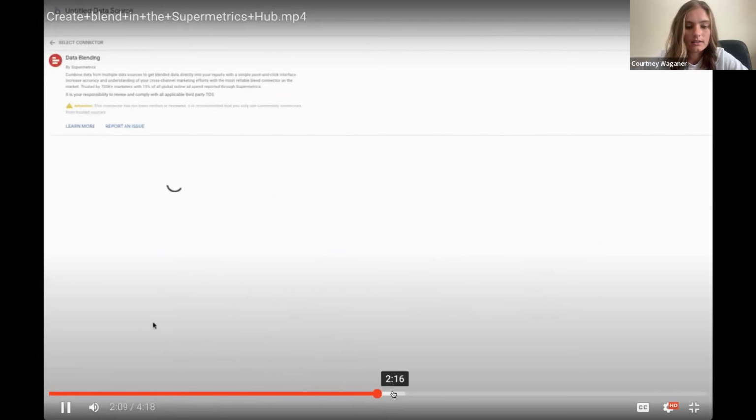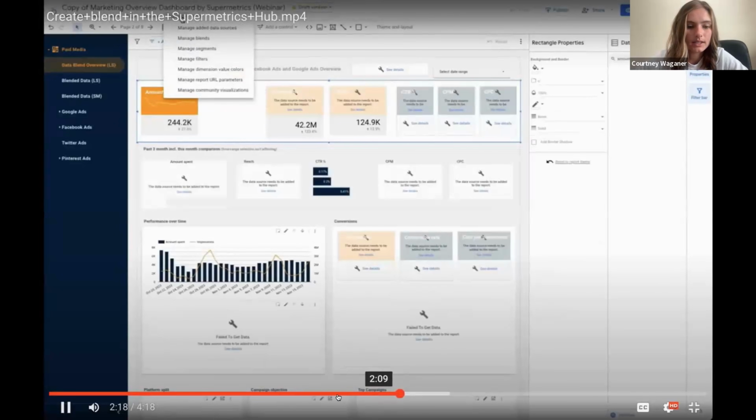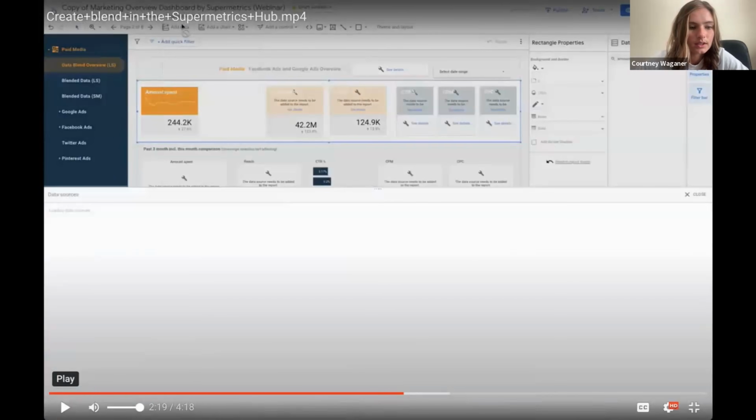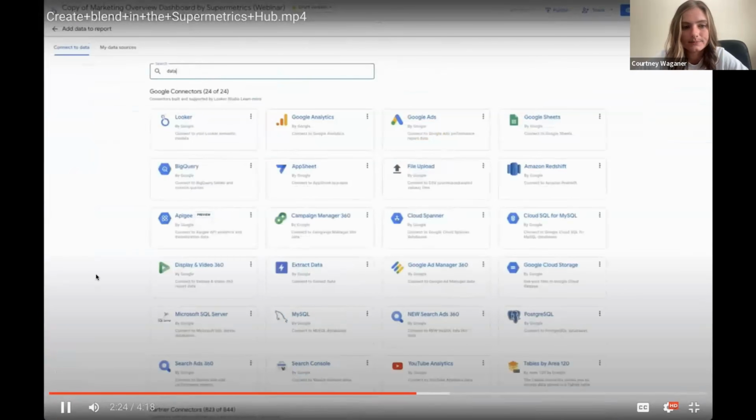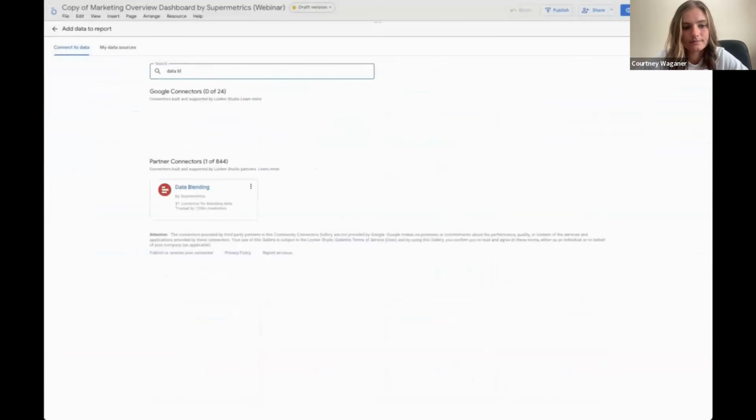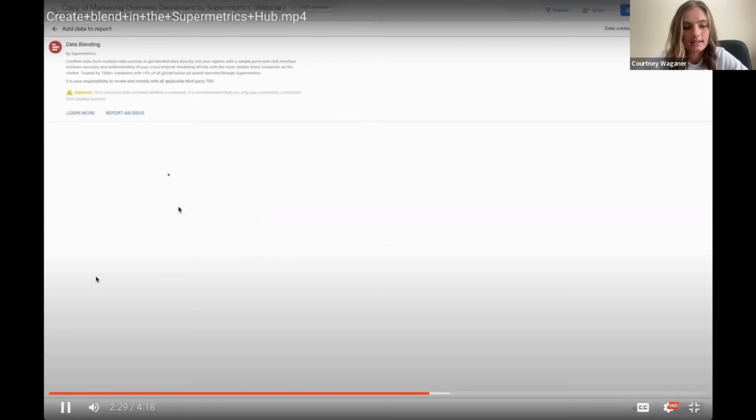And from here, you should be able to go to data sources, add a data source, search for data blending, and then you should be able to see it. If not, then you can go back to the hub and let it load on the template that it automatically creates, and you can select the data blend you created and just kind of let it go through the process, let it sink in a little bit. And then you can go back to your template and it should definitely show up there.